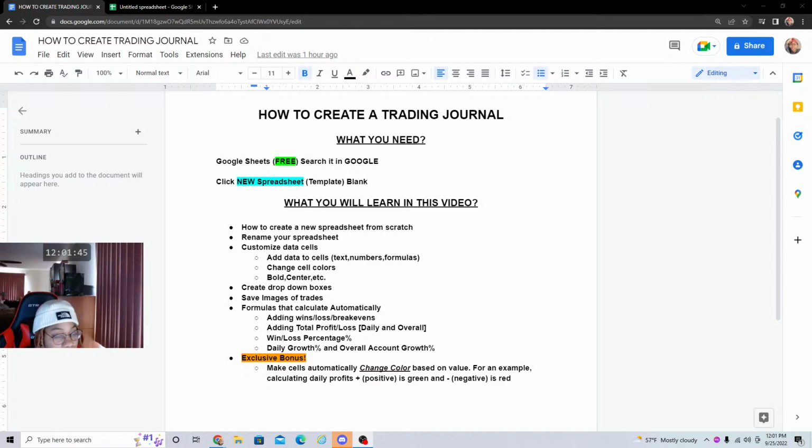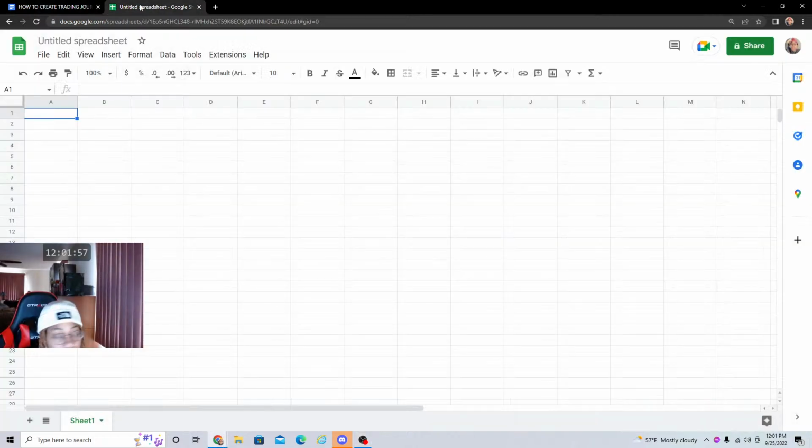Now when you get to Google Sheets, you're gonna click New Spreadsheet. Okay, I think if you're on computer it says blank. So you're just going to create a new blank spreadsheet. Now when you do that, boom, this should pop up. This is exactly where you should be.